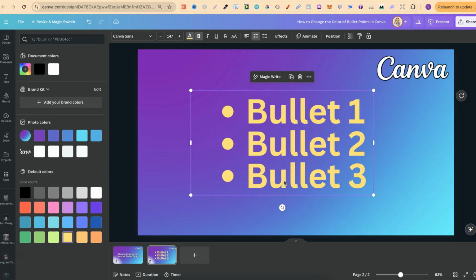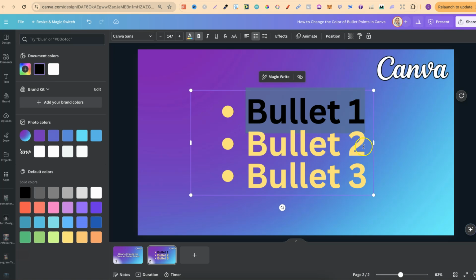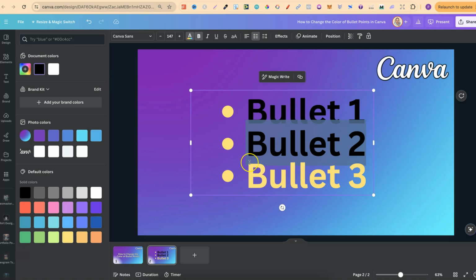changed. But to have the bullet points separate colour from the actual words, we have to then highlight the words individually like this, and then we can choose black or whichever colour that we want. But we're going to go through all of these words just like that to change the colour.